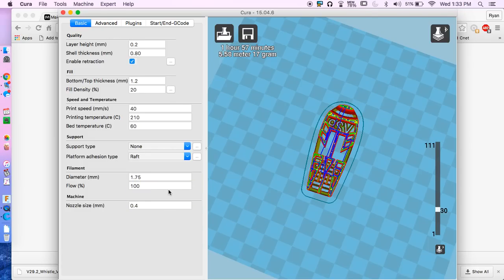The diameter is a property of the printer. So the filament diameter that our printer is going to take is 1.7 millimeters. And our nozzle size, like I was saying, is 0.4. So don't change these. These should be set. If they're not what they are right here, then change them.